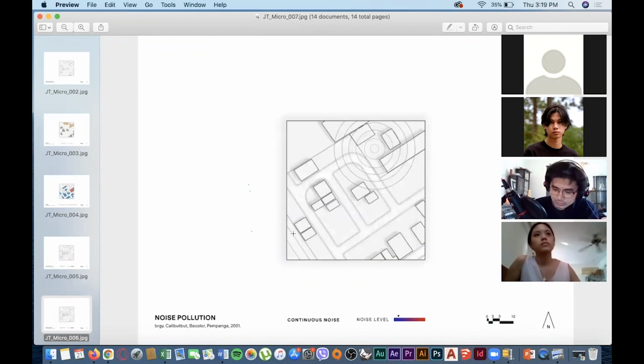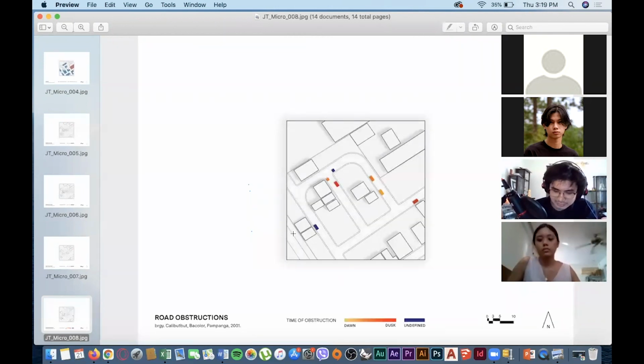Okay. Very beautiful maps. I like the consistency of the text and the information at the bottom, like a bar. It's very consistent.